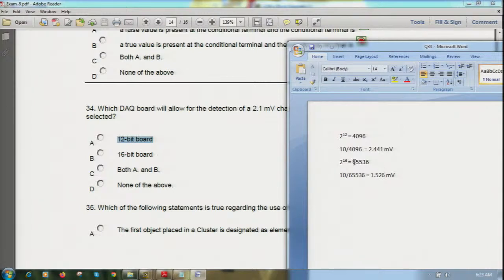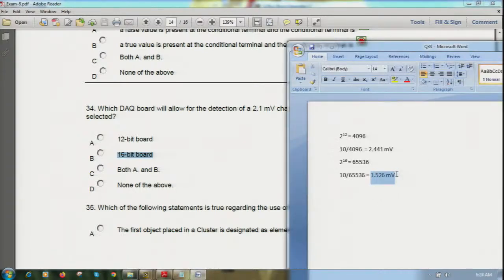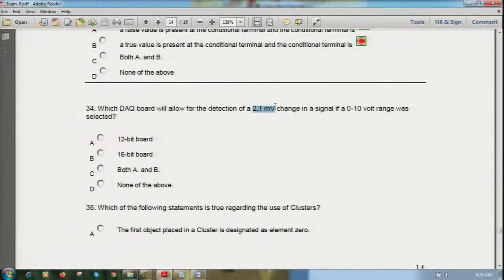For 16-bit board, we have 2 raised power 16 as 65536 as the resolution levels. So 10 divided by 65536 will give 1.526 millivolt. So this 1.526 millivolt is lesser than 2.1 millivolt. So when 16-bit board is selected, it can detect a lower change in voltage, that means 1.526 millivolt. So this can easily detect 2.1 millivolt change in input voltage. So the correct answer for this is 16-bit board.